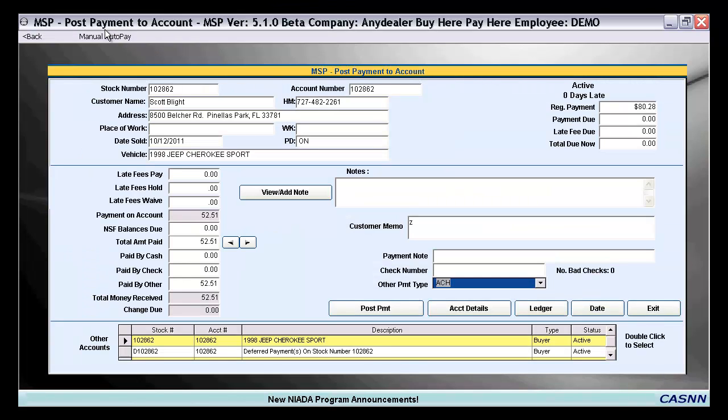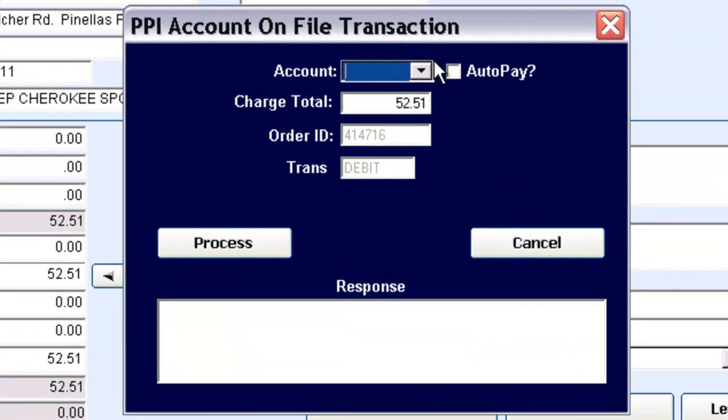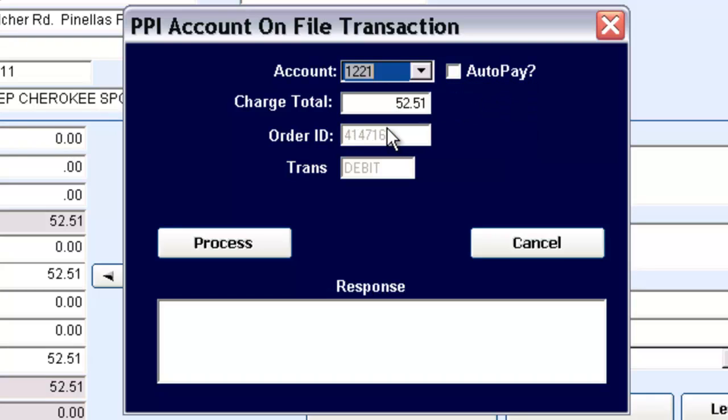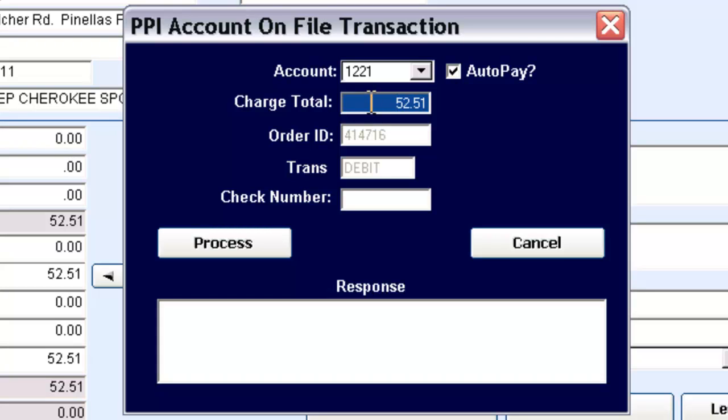The final option is to make a payment on file. Here you would pick the account that has been previously saved on file. Once that's done, you have the option to turn on AutoPay if you'd like, or again revise the payment amount, and finally hit the process button to post the payment.